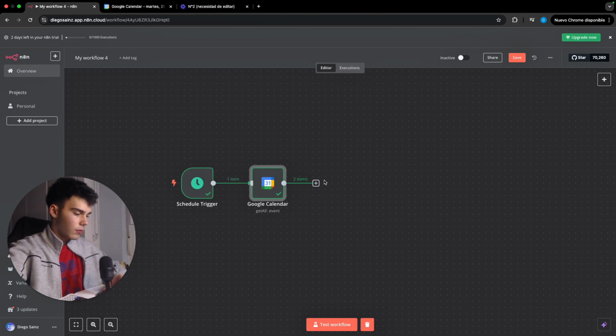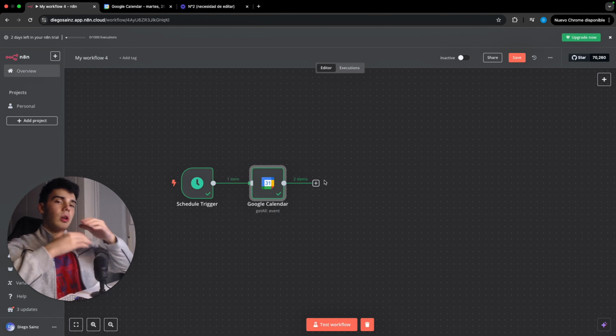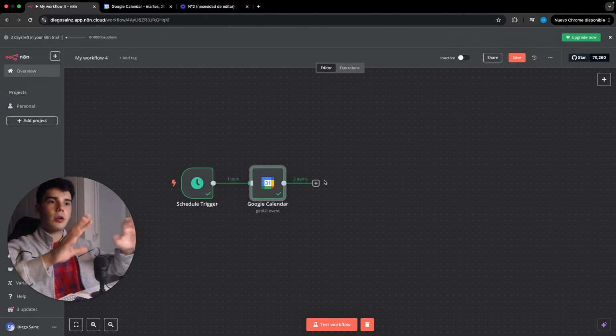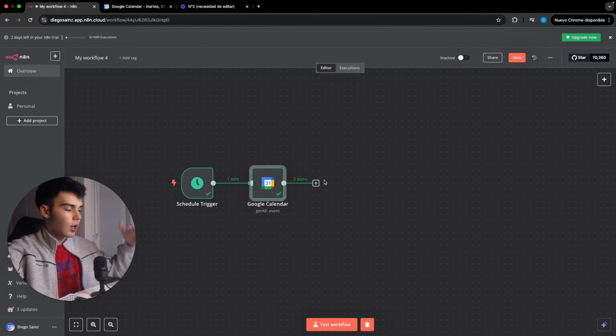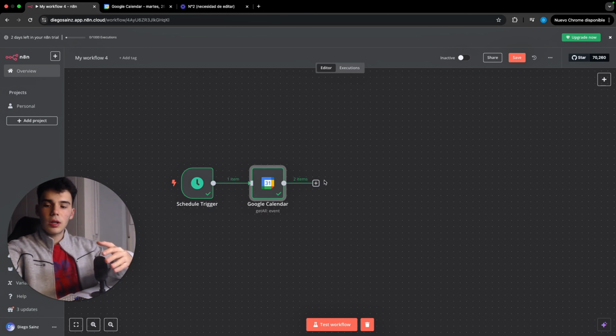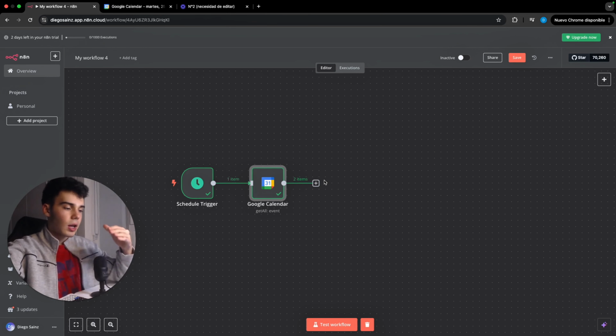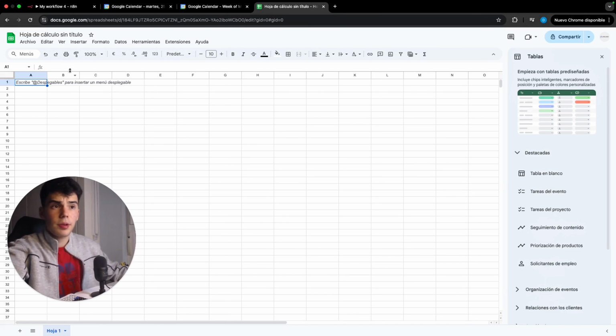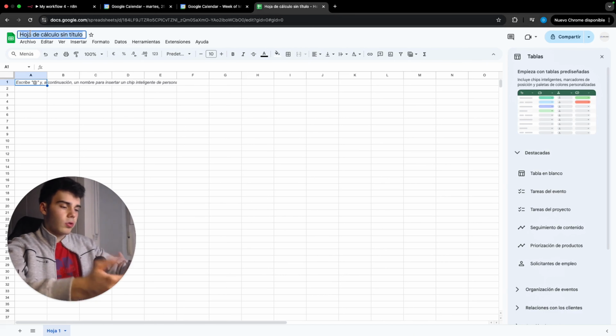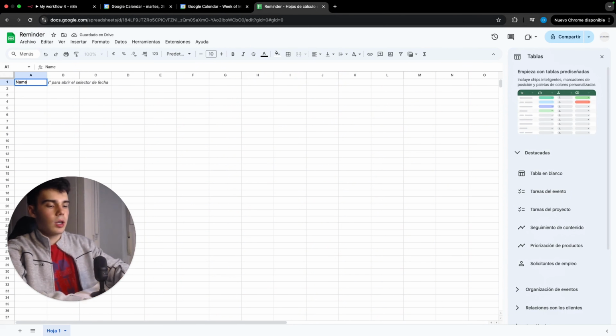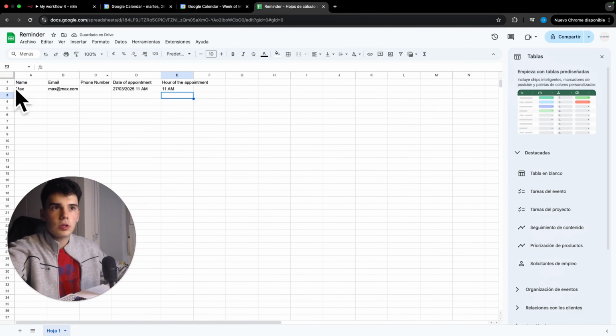So what do we have to do now? As we are normally going to register all the information of the leads that we have an appointment with inside, let's say, a CRM like Airtable, Google Sheets, or Notion, we are going to search for the attendee's email inside the Google Sheets to get the row and find the email. So I've come here inside Google Sheets to create this sheet, which we're going to call reminder, and I have set these columns: the name, the email, the phone number, the date of appointment, and the hour of appointment.